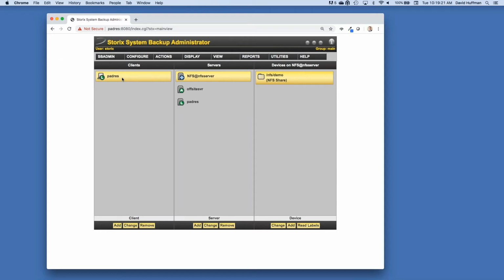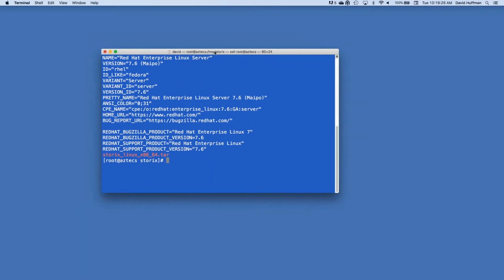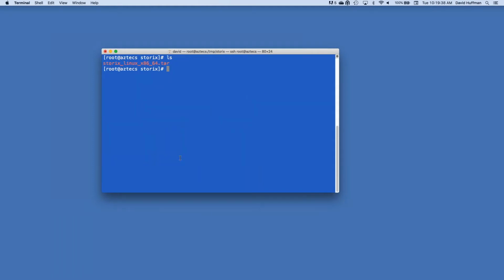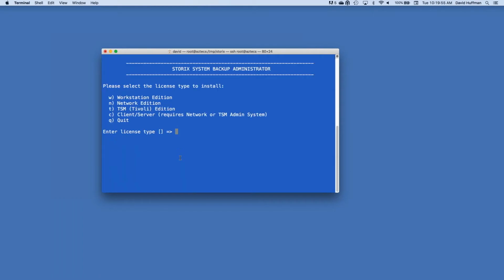Now, the system that we're going to be backing up and we're going to do a clone of today is hostname Aztecs. So let's hop over here. And this is a terminal window of that system. This is Aztecs. It's a Red Hat Enterprise Linux 7.6 system. And I've downloaded the tar file from our website. So I'm going to go ahead and show you how easy it is to install. So I'm just going to untar it, and inside of there is the st install script. Now there's a README in there that tells you this as well. So I'm just going to run this st install.